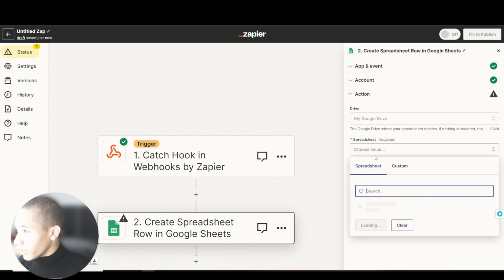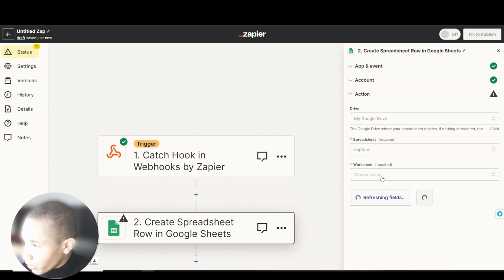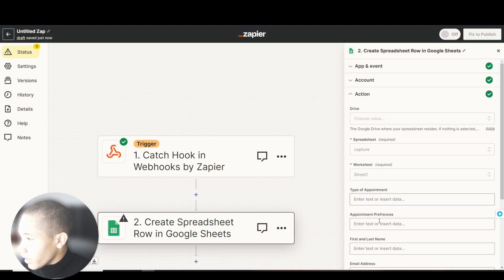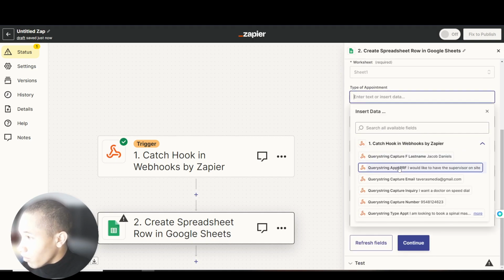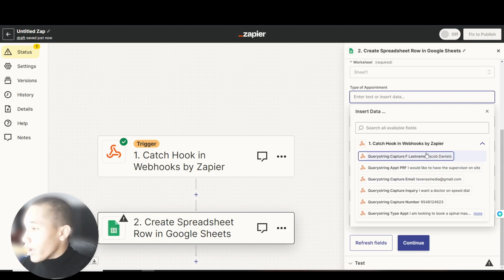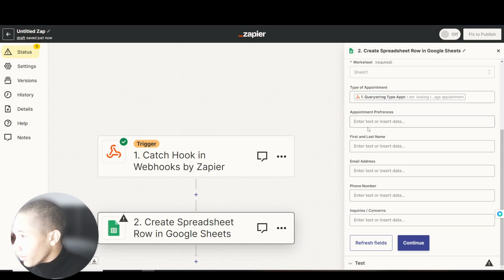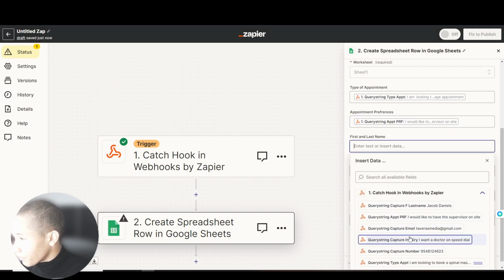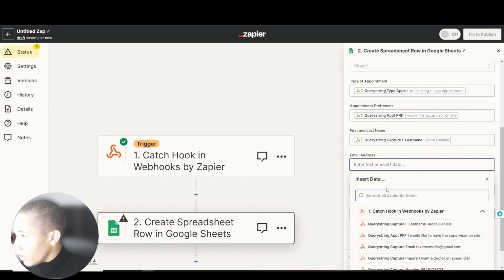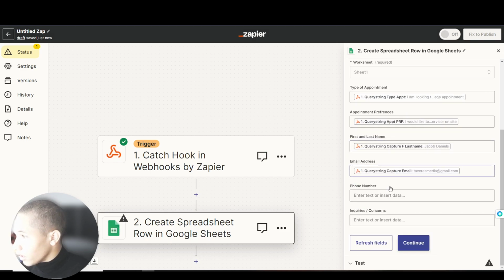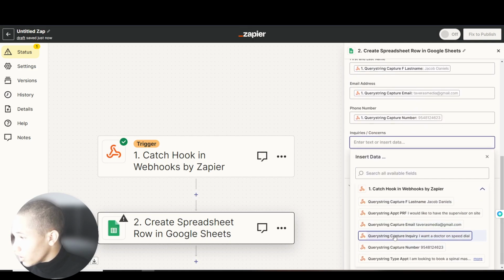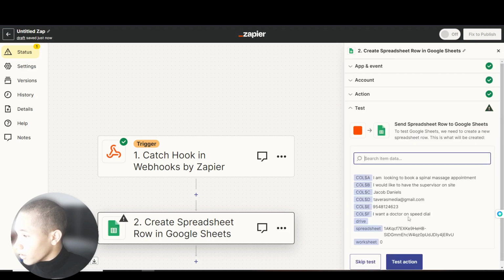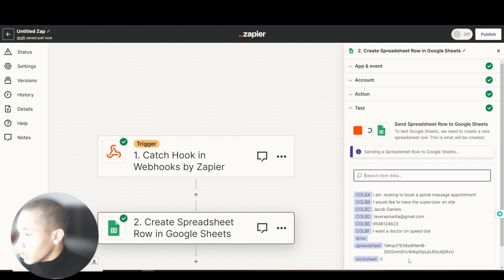Drive. Go to your Google Drive. Very self-explanatory. Right. Capture information. Worksheet. Okay. And then boom, right here, type of appointment. Now we're going to go ahead and input the variable parameter headers into each row and column. So type of appointment, we'll go to type appointment right here. Appointment preferences right there. First and last name. Where is it? Right there. Email address right there. Phone number right there. Inquiries and concerns. Capture inquiry, and boom, we are done. Continue. We're going to click test action to make sure that it works.